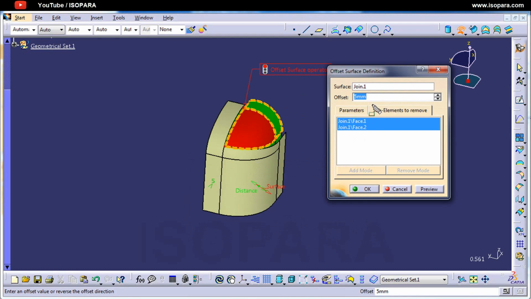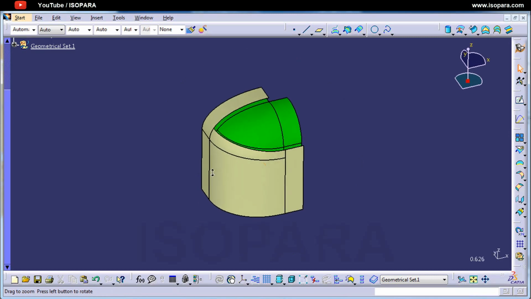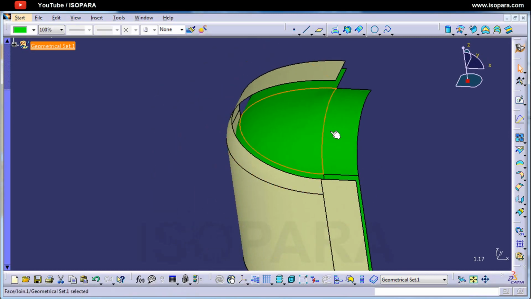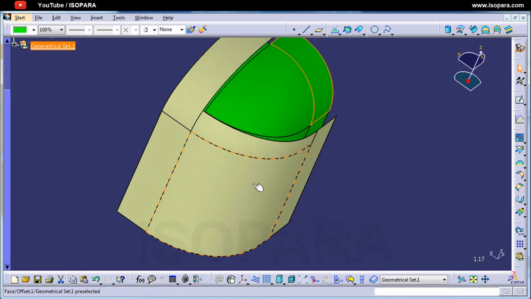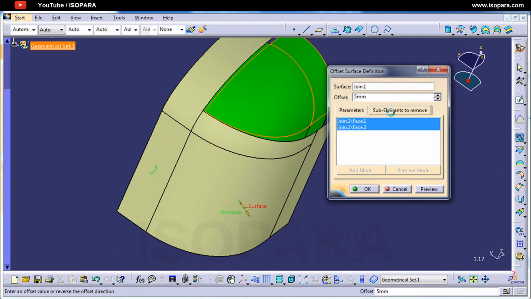Now in sub element to remove, I'm getting two surfaces here, and these two surfaces I'm not getting in my final offset value. So if I press OK, I have a surface here, but these two patches are not available here because they are selected automatically when I have clicked over the yes option due to the warning.